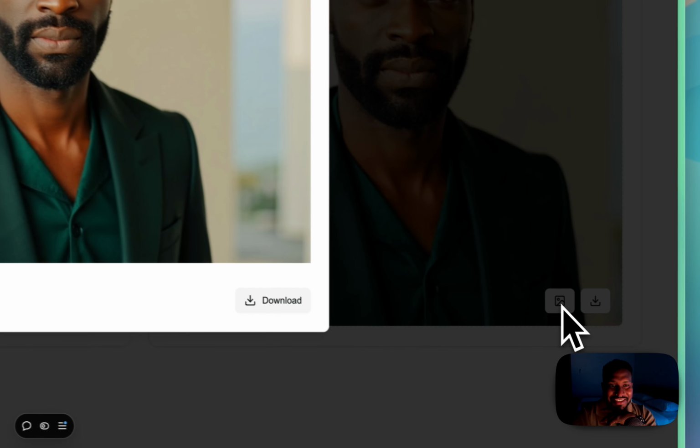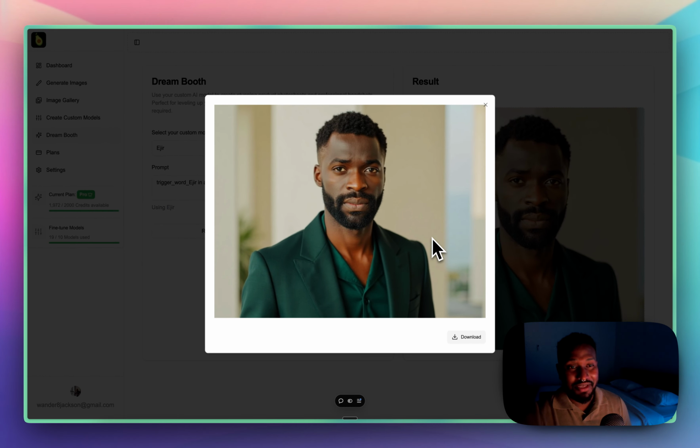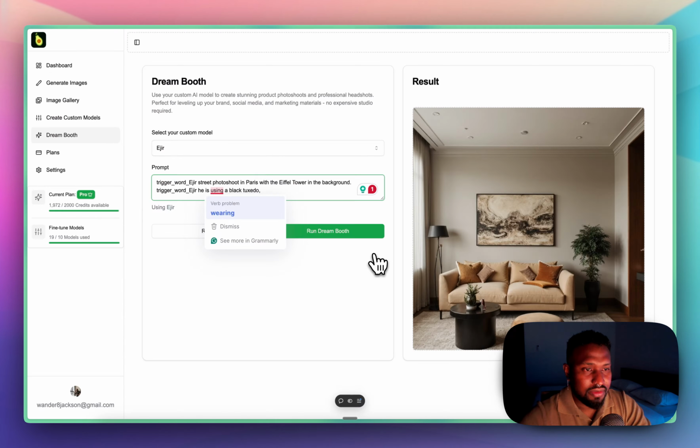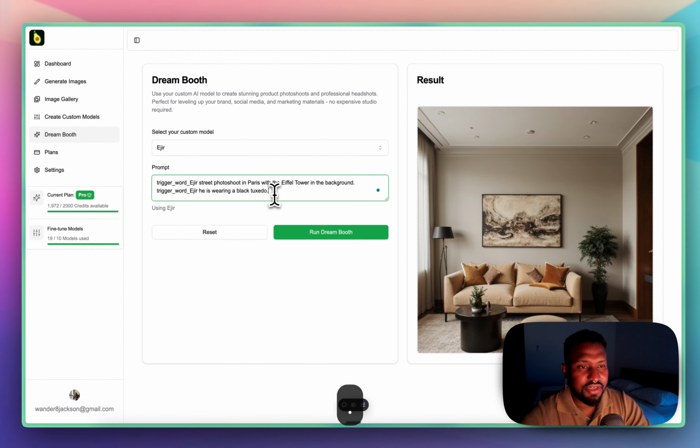Your boy is in. And notice that the reference images he gave me were very diversified. So you get even the intricate details of his hair, right here, his beard. Every little detail of him is very visible, where he's wearing a black tuxedo. Yeah, I think that's good for now. Let's just test it out.